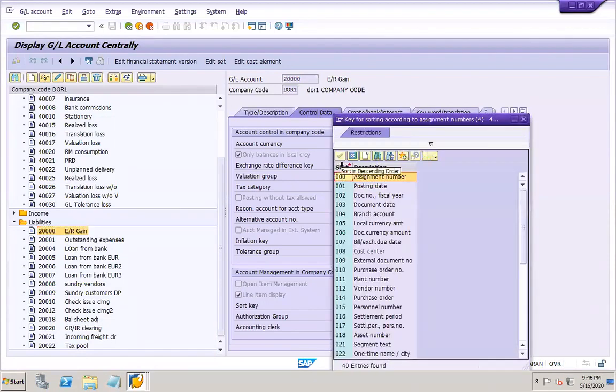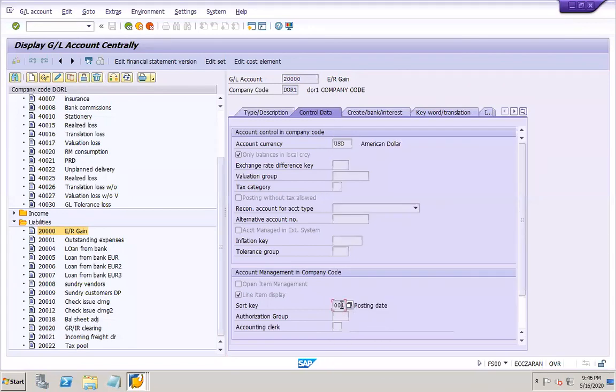All these sort keys are by default given by SAP. Now, suppose I'm giving posting date here. Posting date will be updated where? In the assignment field during the posting, right? So that means any sort key will be updating which field? The assignment field. Whatever value you are giving, this value will be updated in the assignment field.